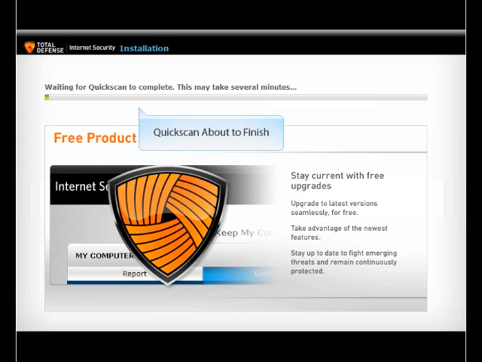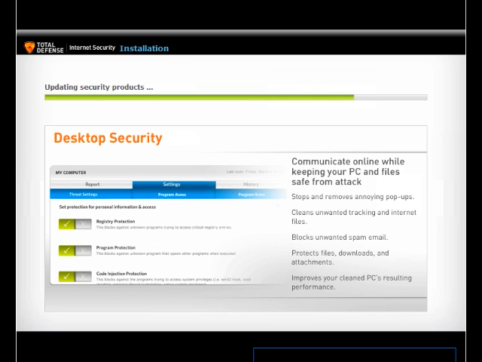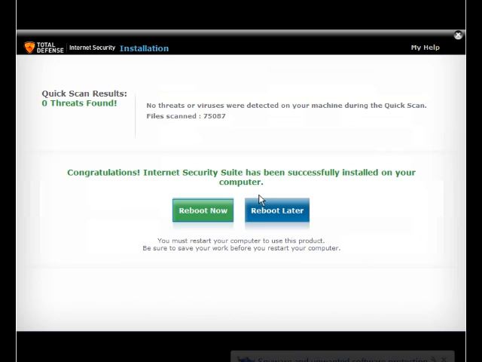During the installation, the product will run a quick scan to check for viruses. Wait till the green bar is complete. Once completed, the screen will show the quick scan results and give a message that the installation is complete. Click on Reboot Now to restart the computer for the installation to be completed.